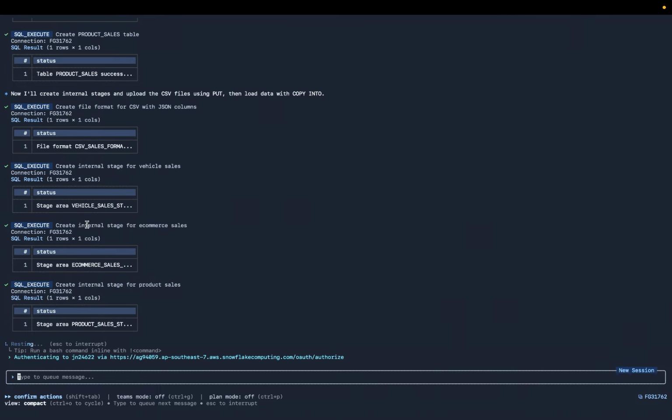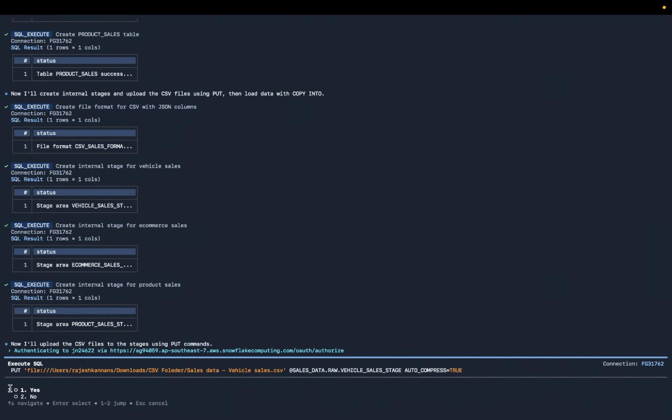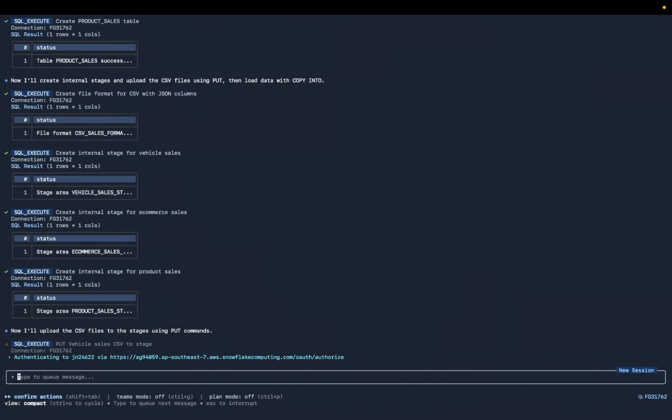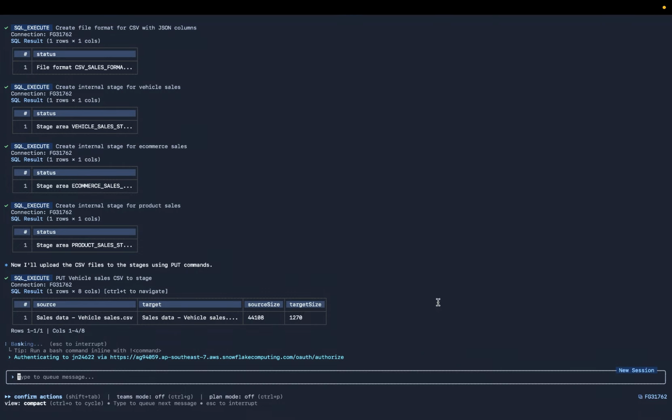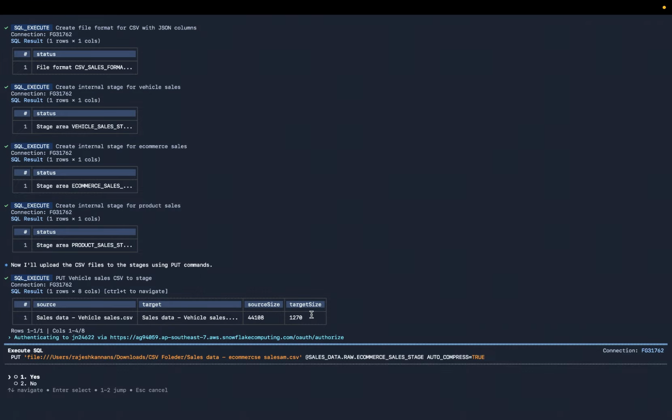Okay, now the stage is also created, the internal stage is created. Yeah, so the final command will put our file into the particular stage. Yes. Okay, the source size and target size have come here. Yeah, the next file. Yes.